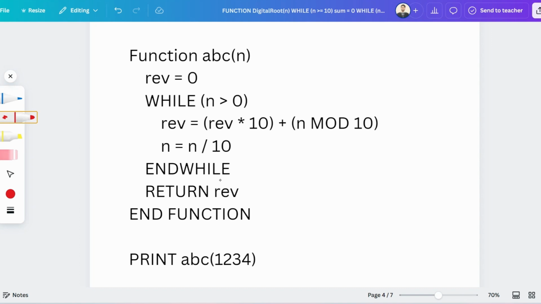Reverse is equal to 0, while n greater than 0. So reverse is equal to reverse into 10, that is 0 into 10, which is 0, and plus n mod 10. N mod 10 is 1 2 3 4 mod 10. If we divide 1 2 3 4 by 10, then 4 will be the remainder. So 4 plus 0 is 4. Then n divided by 10, so 1 2 3 4 by 10 gives 1 2 3. So n, 1 2 3, is greater than 0.